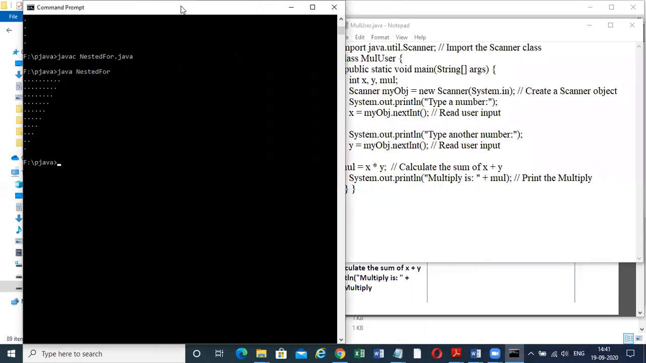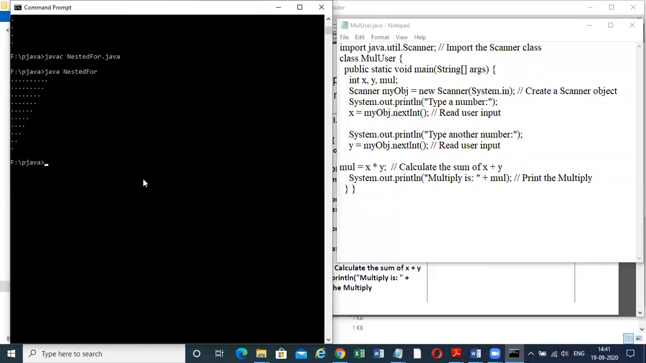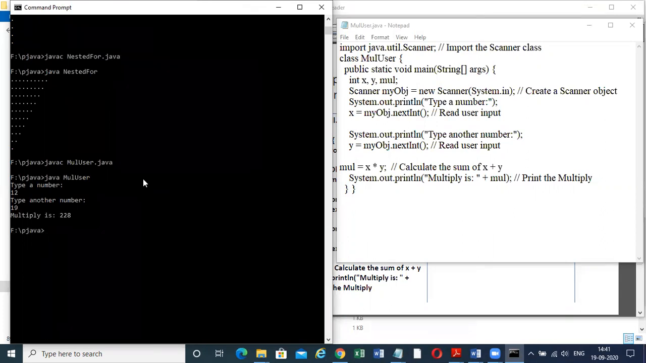For running the program, I will open the notepad. Now I am going to the javac compiler, and here is MulUser.java. See here, the program is compiled successfully. So I will run the program, MulUser. Type a number. I type the number 12, then I type number 19, and it will give the multiplication of the two. But multiplying 12 by 19 is somewhat of a tough task for someone.